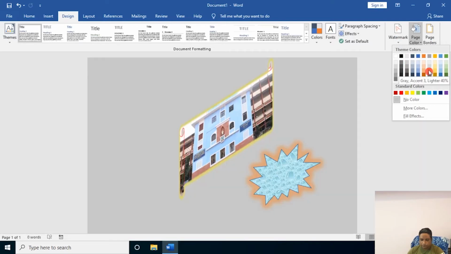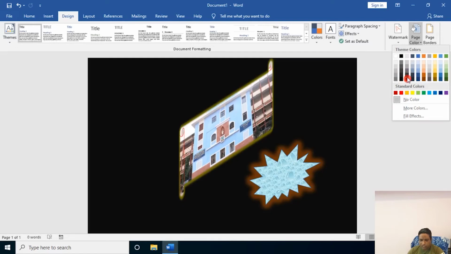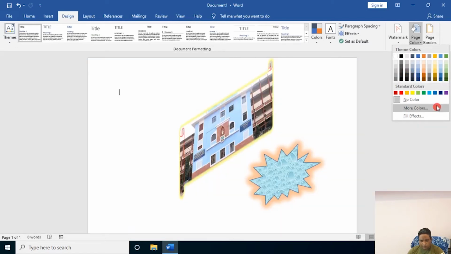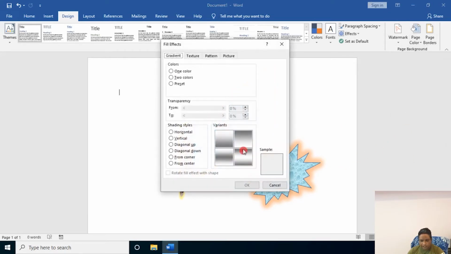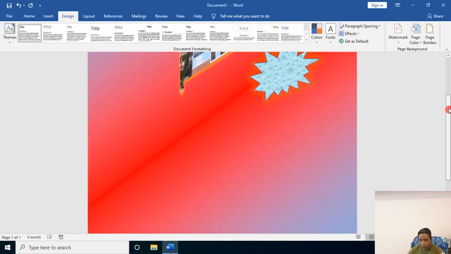Click on page color. Select whatever page color you want. Select and move the cursor on the colors, and automatically the page color will change. More colors, or fill effects. Many things you can take. Suppose I want two colors, vertical or diagonal, and I want to change this color. I want to make it two colors. Say I want blue and the second red. Okay, and you get two colors.